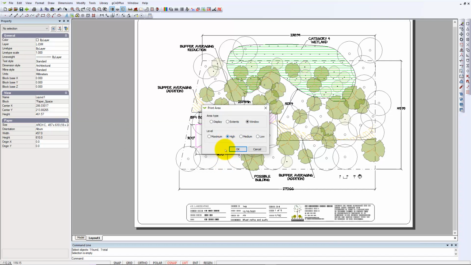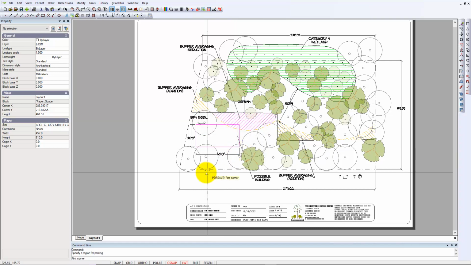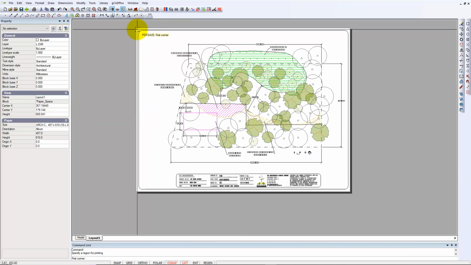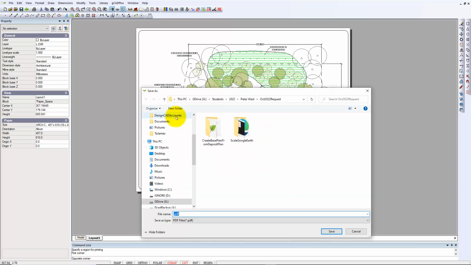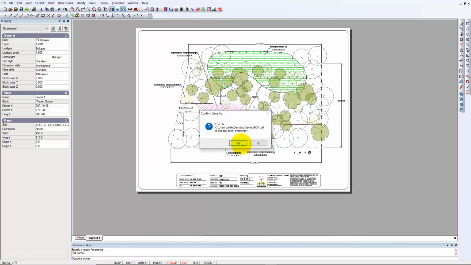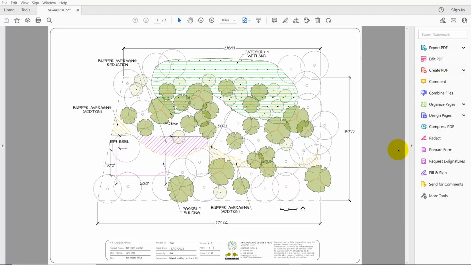I'll pick high resolution, but for a final you'd pick maximum. We'll OK that. The prompt down here says first corner, so we'll click just near the edge of the sheet, as near the edge of the sheet as you can, and we'll put it on the desktop, and we'll call it Save as PDF, and overwrite the existing one, and we should get a PDF version of our design, and I'm relatively happy with that. The resolution will improve when you go to a higher value.